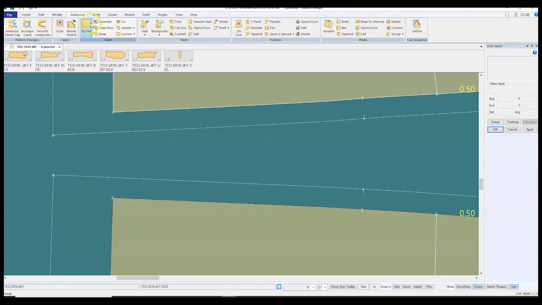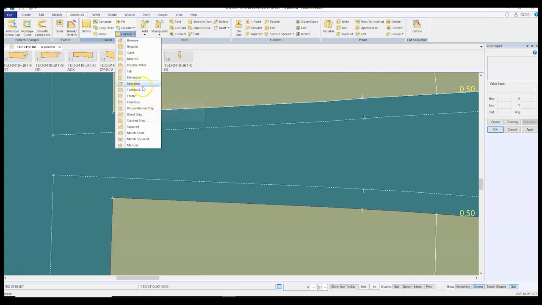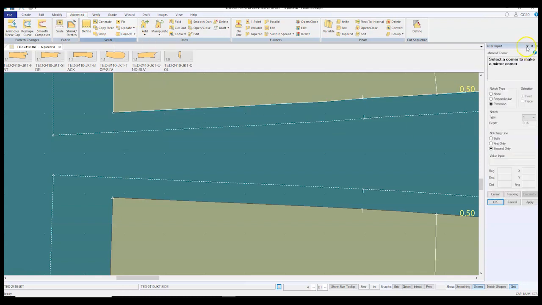So when you select advanced corners, mirrored corner, on the user input right side column, make sure you check extension and second only. Then move your cursor to the hemline and then slide up to the corner and then click the hemline again. Then you will create the mirrored corner.